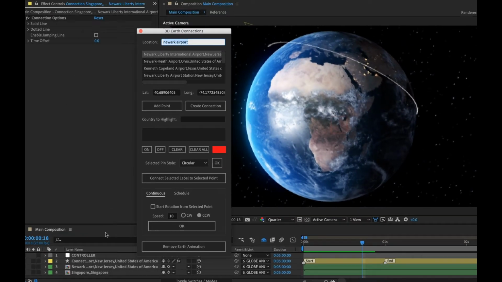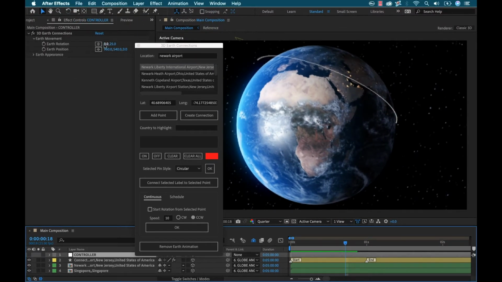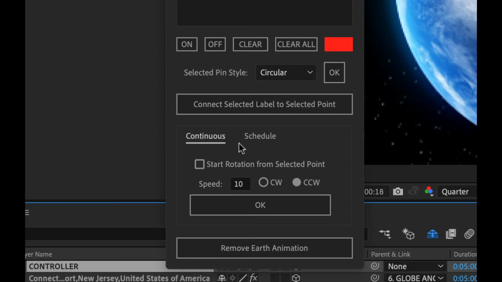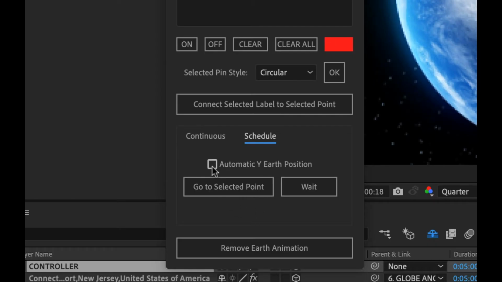I could always just go to the controller here and manually add some keyframes, but why do all that work when you can be lazy and use this panel? Now with continuous, I can obviously have the Earth just continuously rotate. I can pick a speed and a direction here, and I can start from my selected point. But since we're just doing point to point, I'm gonna go over here to schedule, and I'm gonna tick on this automatic Y Earth position so it really follows that path.